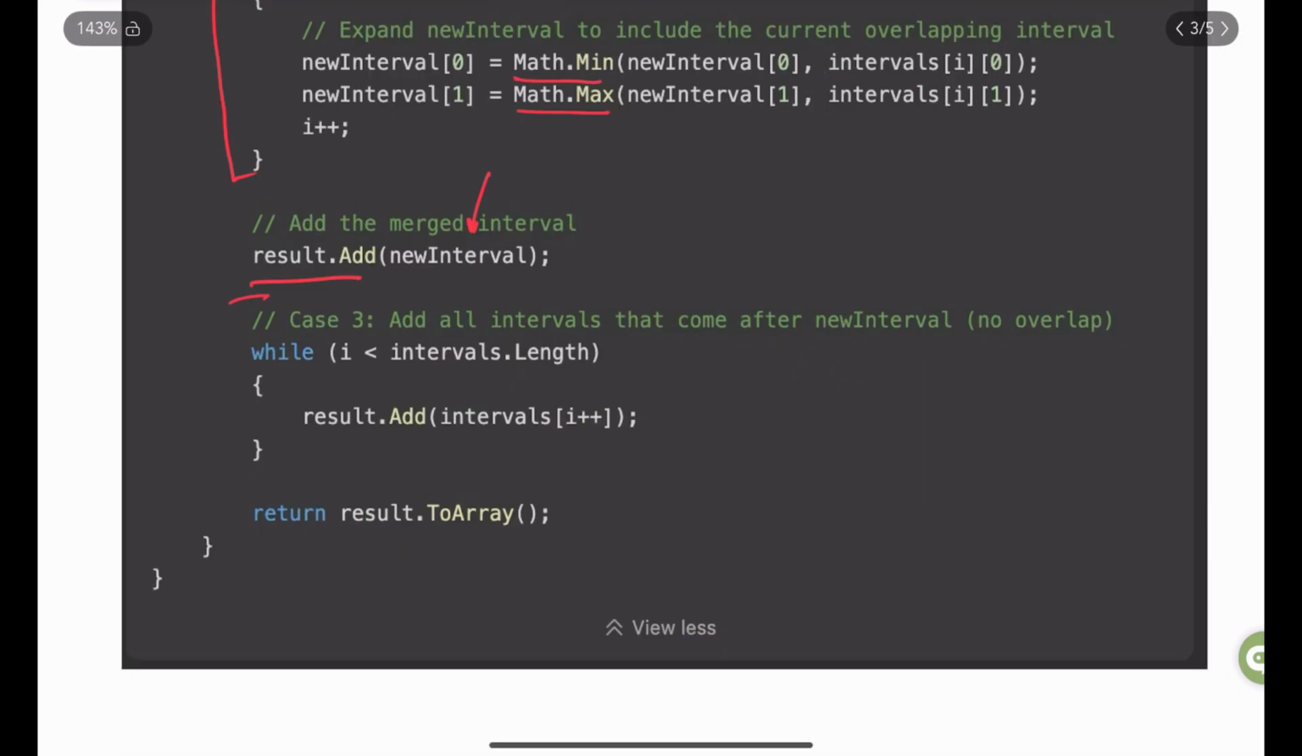The last but not the least is case number 3, where there are intervals in the input array which are after the new interval. So we are simply adding them to the results array and incrementing the pointer. This will run until we have iterated through all of the elements in the array. And once this while loop completes, we return the result as an output.